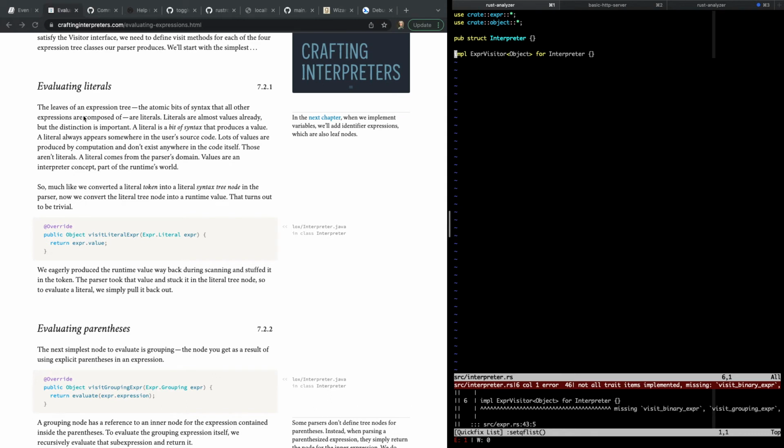Evaluating literals. The leaves of an expression tree, the atomic bits of syntax that all other expressions are composed of, are literals. Literals are almost values already, but the distinction is important. A literal is a bit of syntax that produces a value. A literal always appears somewhere in the user's source code. Lots of values are produced by computation and don't exist anywhere in the code itself. Those aren't literals. A literal comes from a parser's domain.